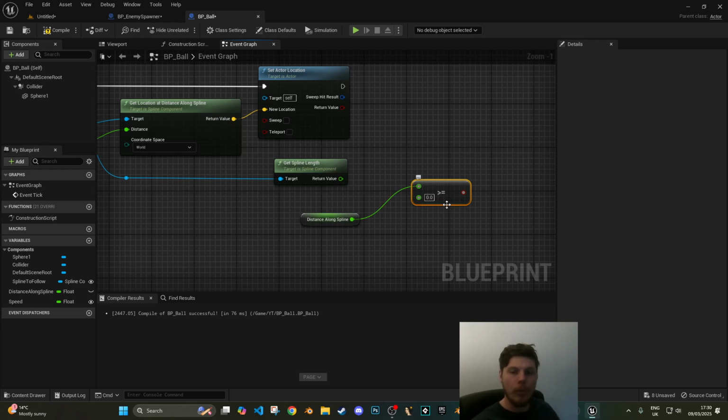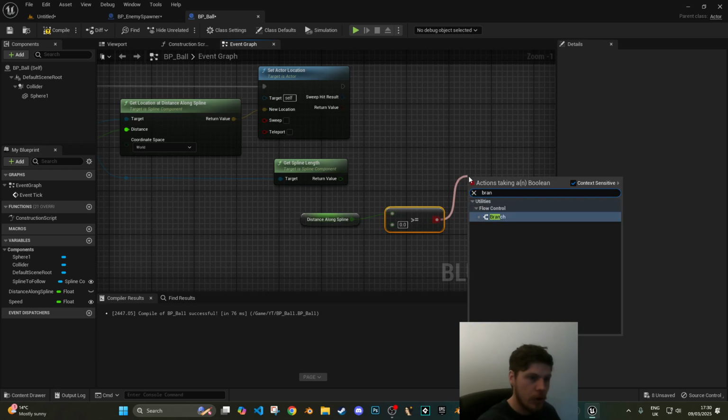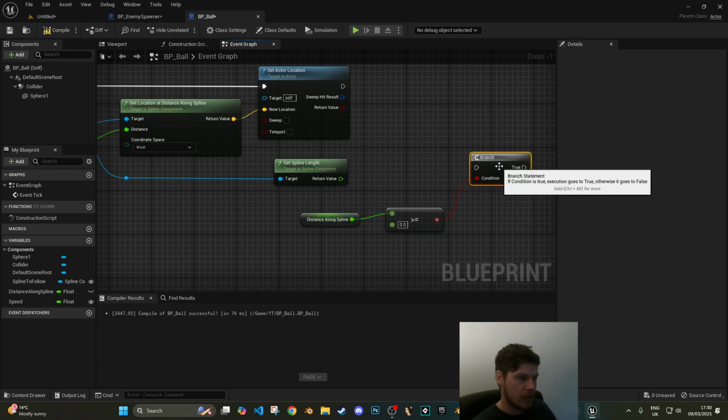I see this coming up quite often where people will wait for an exact number, but for some reason something in the maths doesn't quite work out and it never gets to that exact number, but it becomes greater than it and you miss it. So if you use a greater than, that's a good way to do that. Obviously, anybody who's a veteran in Unreal will know that already.